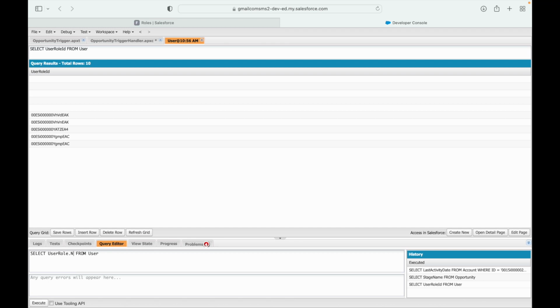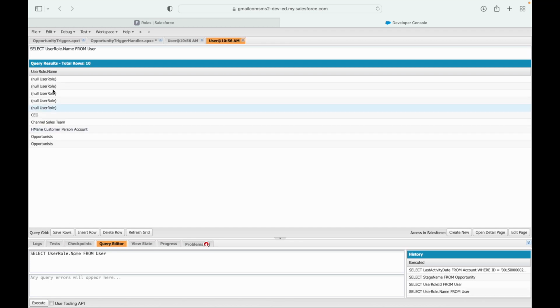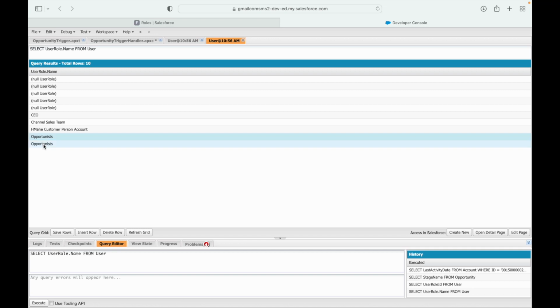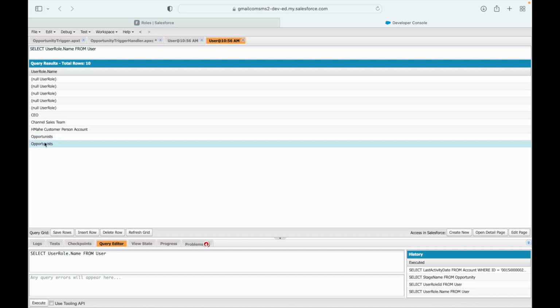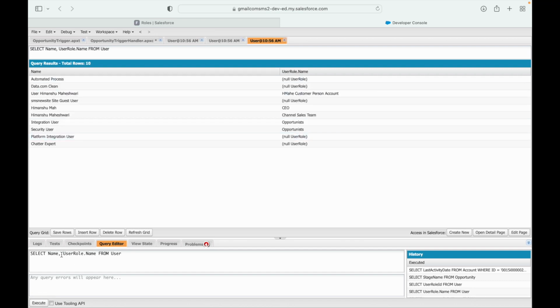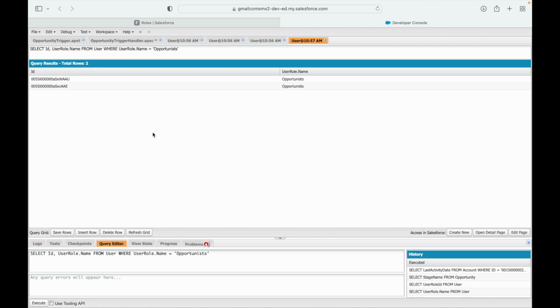So you see we have some user role IDs, right? And what if I say user role.name? So that gives you the user role, right? So you see there are two people who have the opportunist role, security and the integration user, right? If I bring in the name of the user, I get this also, right? Can I say select ID comma name from user where user role.name equals opportunists? I'll only get those guys who have been assigned this role, these two guys, right?